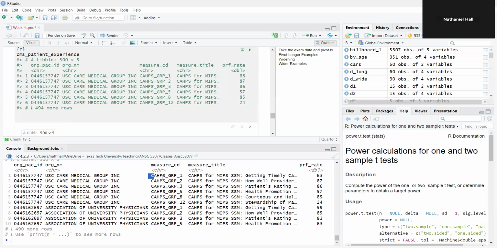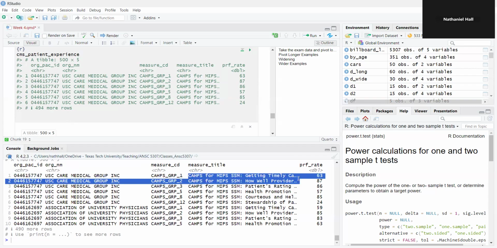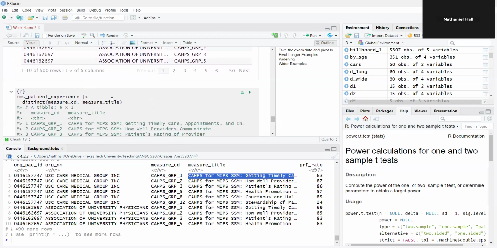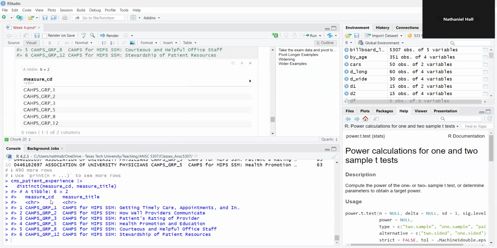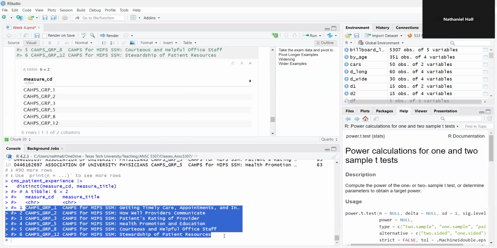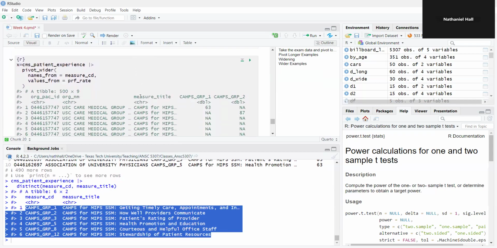So here the CHAPS GRP1 gives us the CHAPS for MIPS SSM. Getting timely gives me a very long title. So for example, we might just want to know what are the unique combinations of our measure CD column and our measure title column. And this will give us that. So it tells us that we just have 1, 2, 3, 5, 8, and 12. And these are what the associated names or titles of each of these measures are that appear within our data set.